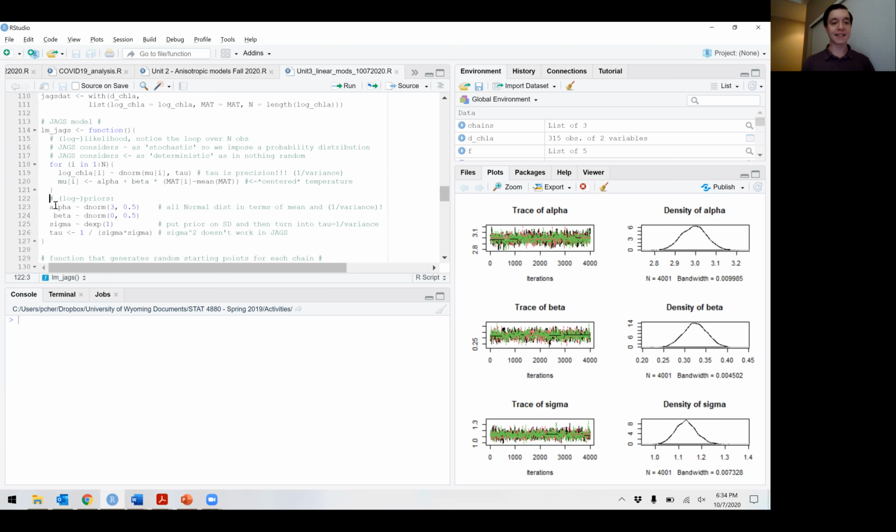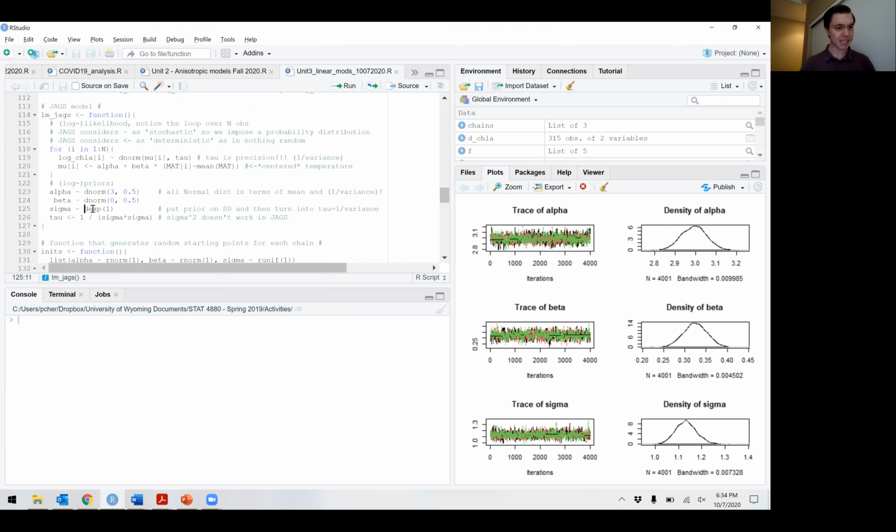The priors, you guys can read this, but again, all normal distributions are in terms of the mean, 3 and 0. And no, I did not change my prior standard deviations. These are 1 over the variance. And so this has a variance of 2, and this has a variance of 2 to match what I did up top. Here is my exponential distribution that I'm assigning to my sigma parameter.